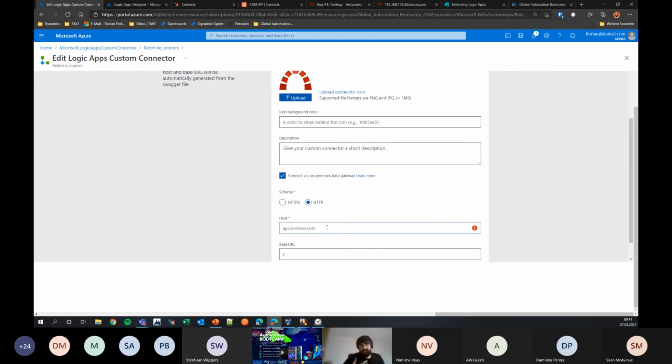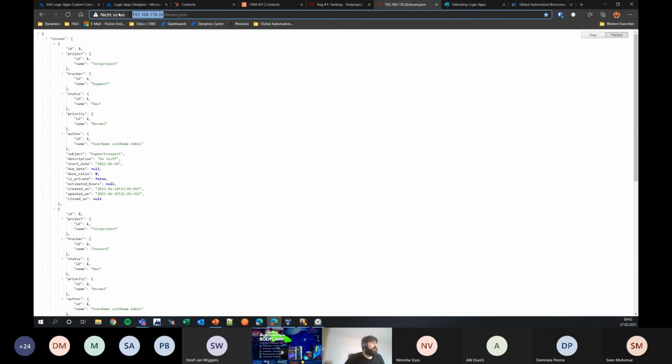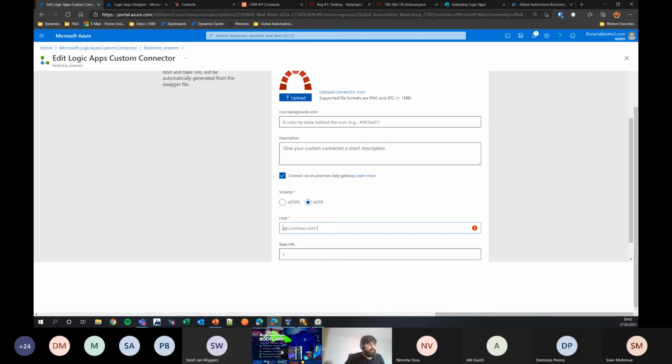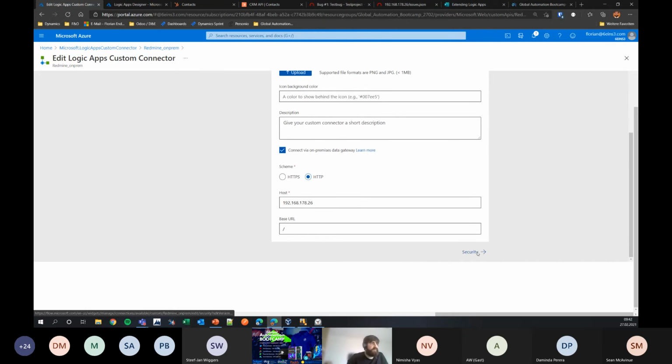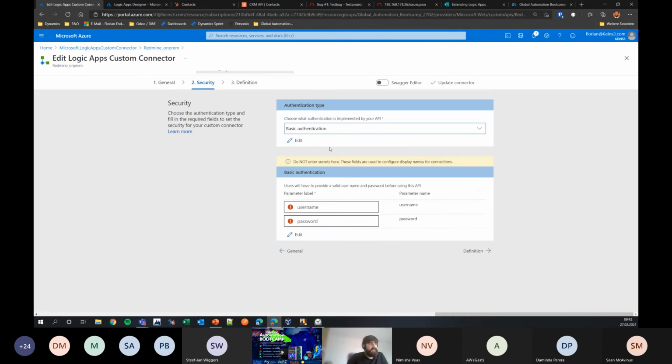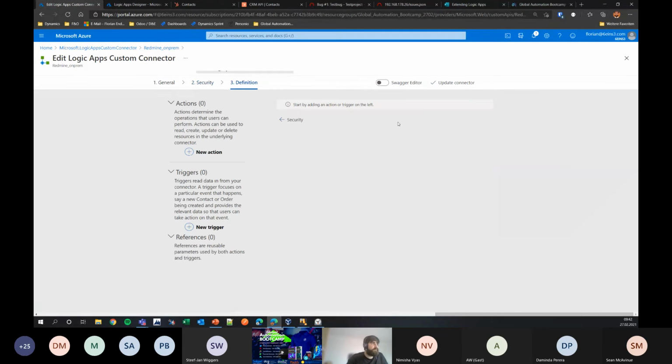So then I need to provide the host information. And as we said, this is running locally. So as we're using this custom connector, I can provide the host in the local format, which looks like this. And in this case, we do not have a base URL. So moving to the security, the authentication of Redmine is going to be basic. So you need to provide user and password. And that's basically it for the security setup.